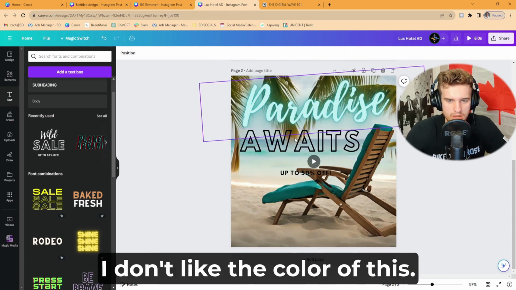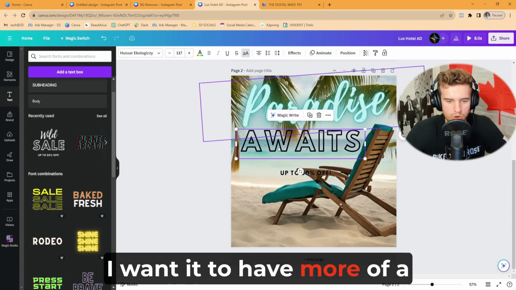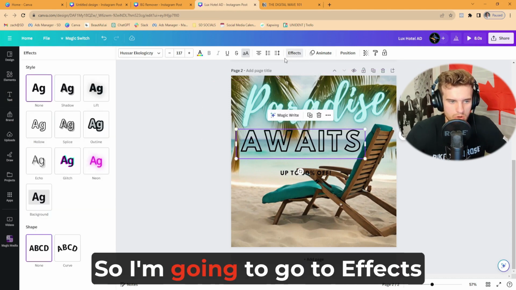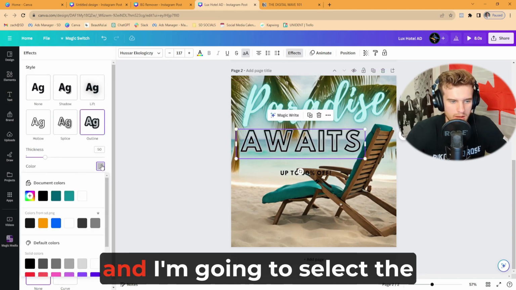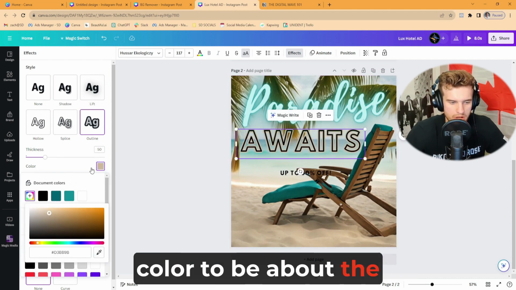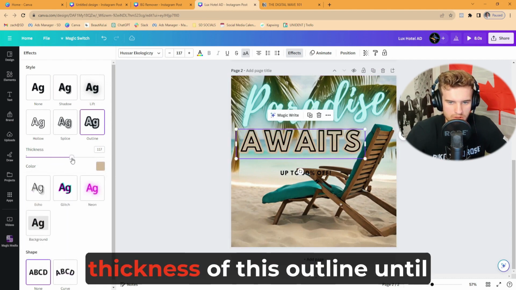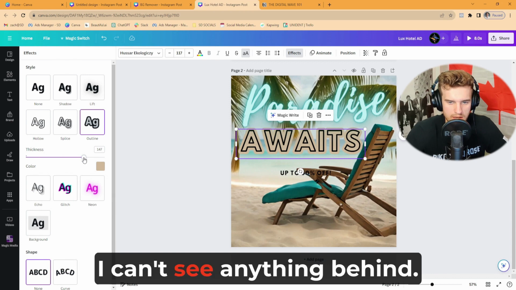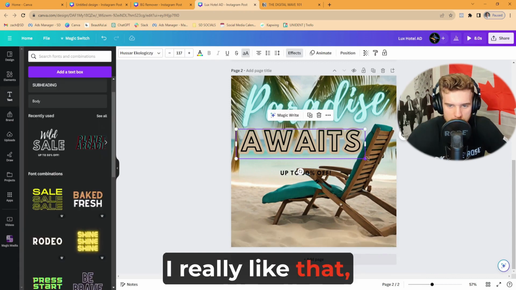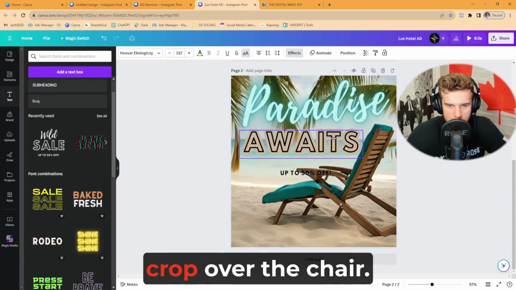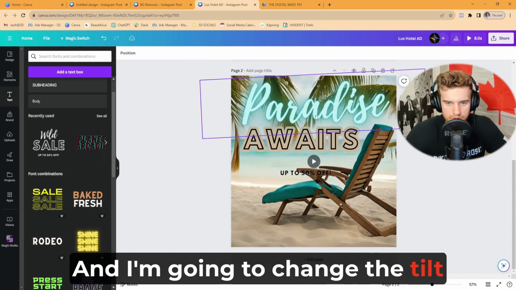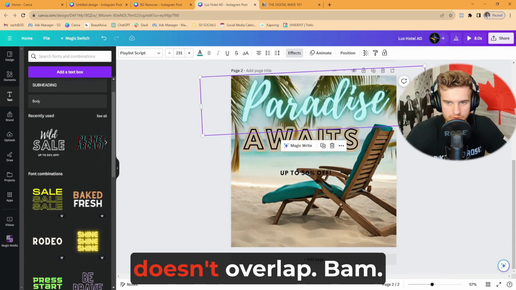I don't like the color of this. I wanted to have more of a sand colored background. So I'm going to go to effects and click outline, and select the color to be about the color of the sand. I'm going to increase the thickness of this outline until I can't see anything behind. I really like that. So I'm going to size it down a little bit so it doesn't crop over the chair, and change the tilt of this paradise so that it doesn't overlap.